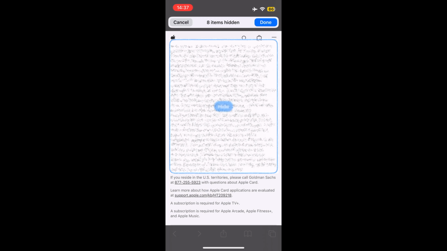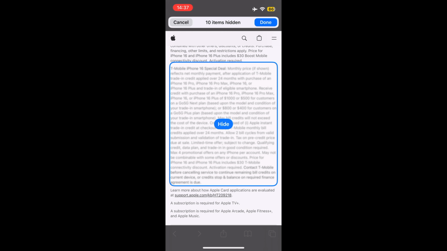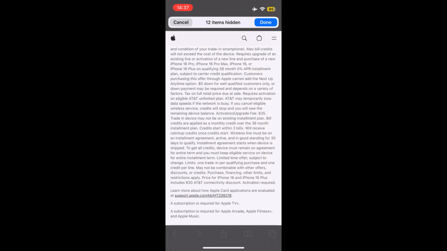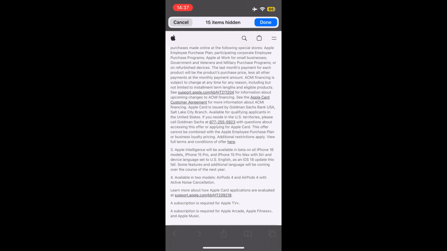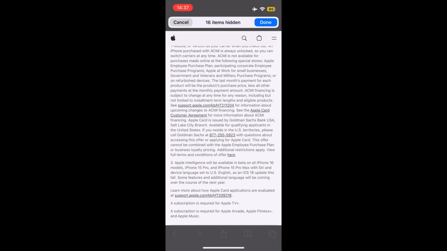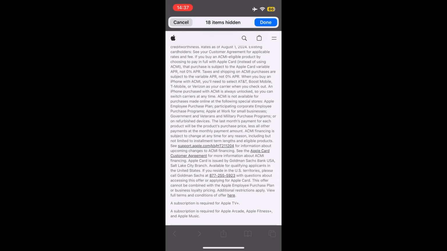If you want to bring back the hidden elements, tap the blue indicator or the page menu again, and select Show Hidden Items. Keep in mind that this is a temporary action, so hidden ads and banners will reappear if the page is refreshed. This feature works on all websites, but it needs to be enabled for each page individually.